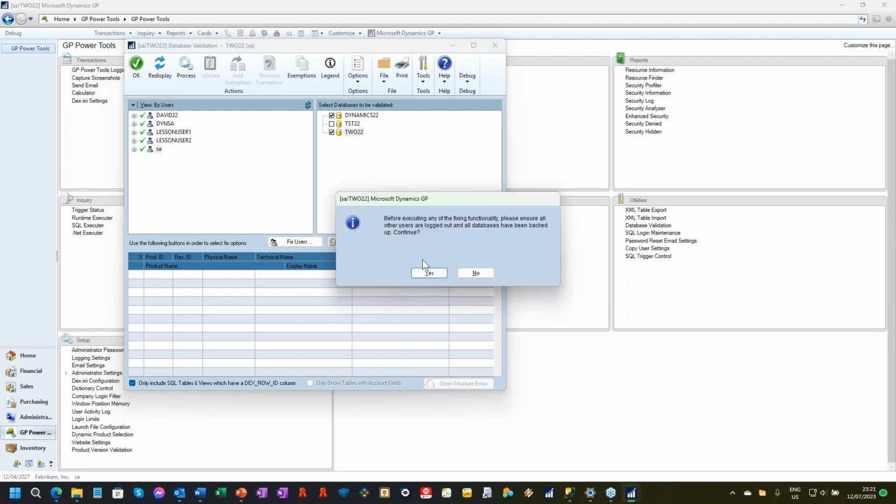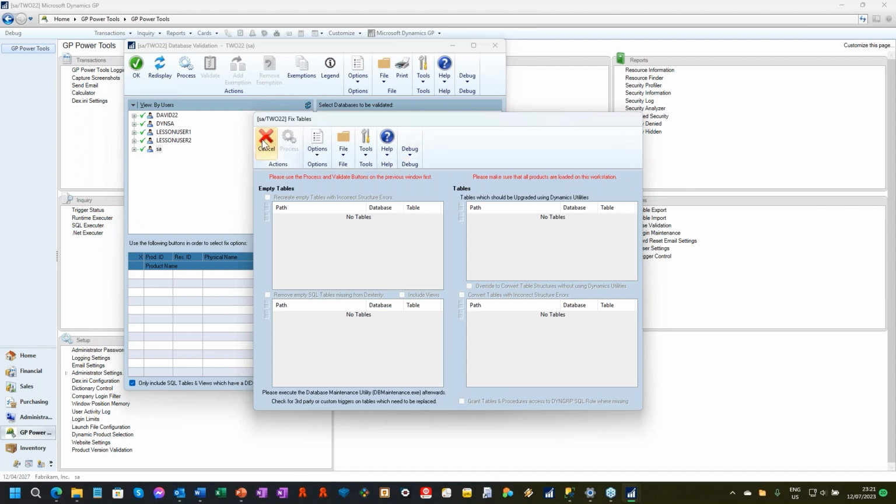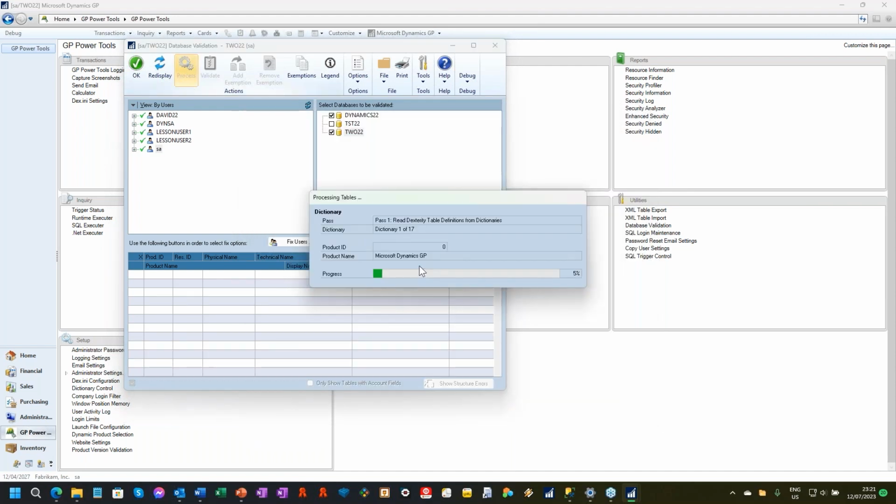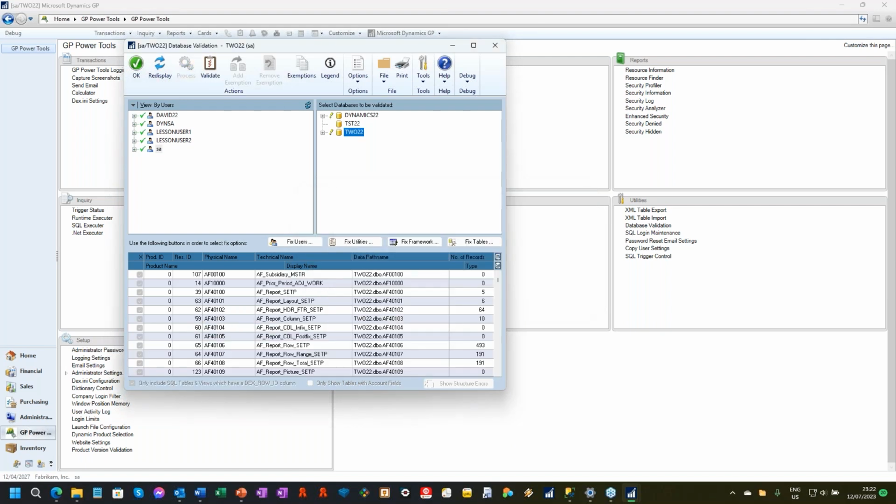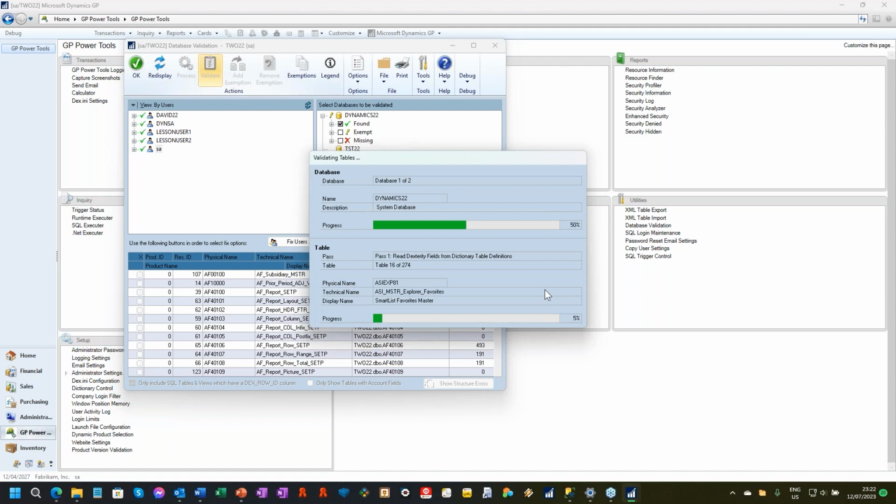Okay, the final bit, if I go to fix tables, there's nothing in here right now. Let me run the process. So this is now looking at all of the tables in the dictionaries and checking if they exist in SQL. And if they do exist in SQL, I'm just going to do Dynamics for speed. If they do exist in SQL, you can then validate, and it will check that the structure of the table in the dictionary matches the structure of the table in SQL. And if there's any problems, it will allow you to recreate those tables. If there is data in those tables, the data is backed up and then restored for you.